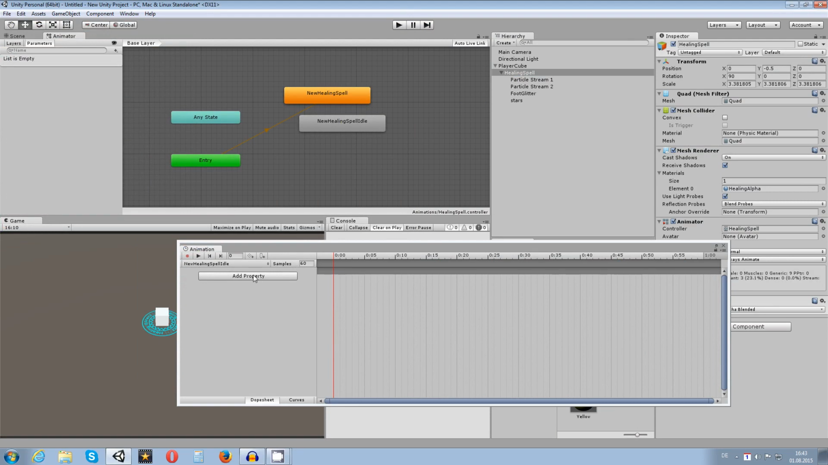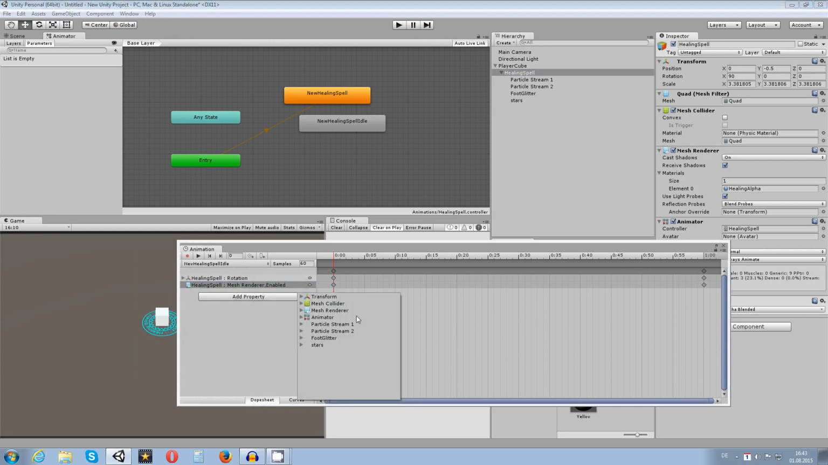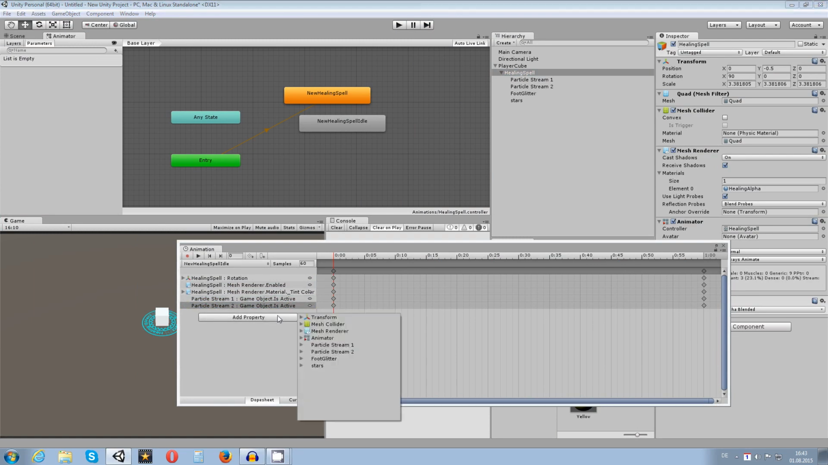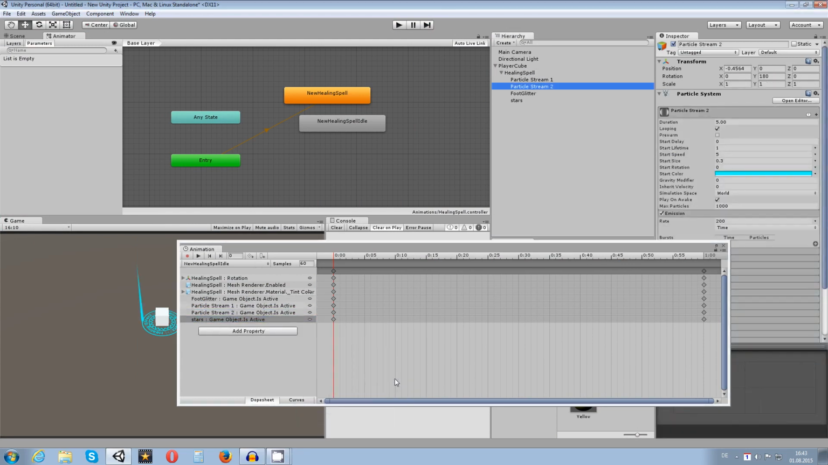properties in here. So the first one again is a transform rotation property. And this next one is a mesh renderer enable component. The next thing is the mesh renderer alpha color or tint color. Also, we take all the is active particle streams of stream 1 and 2, and of course of the glitter and of the stars. So now we have almost all set up.